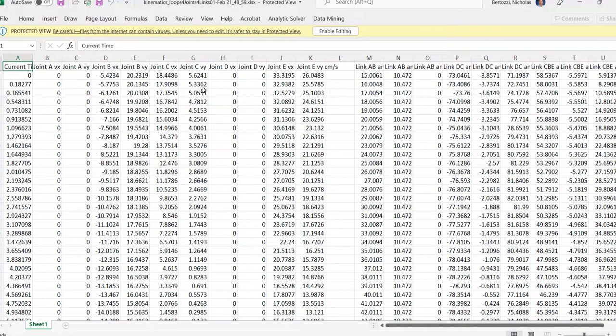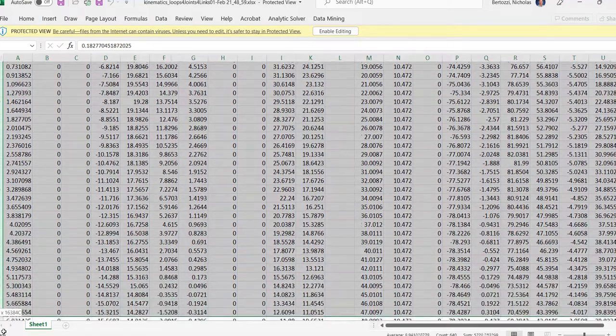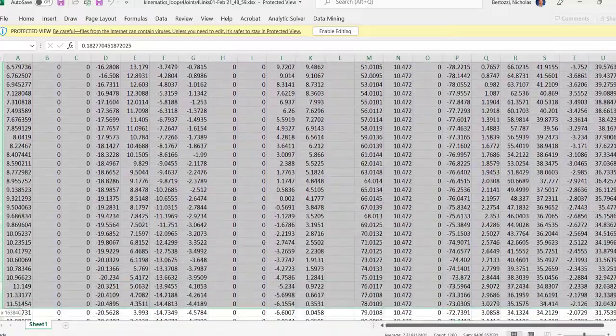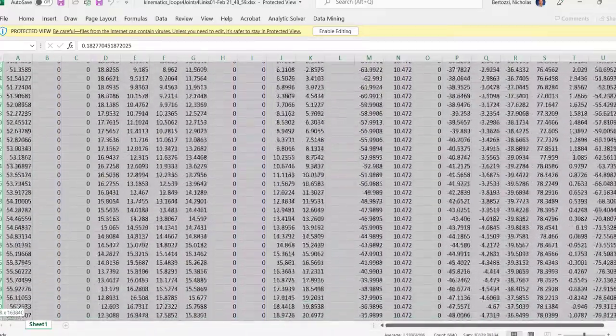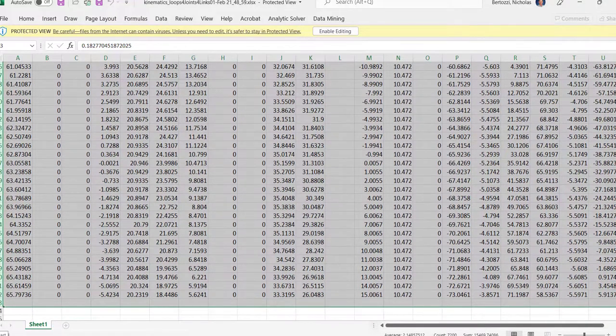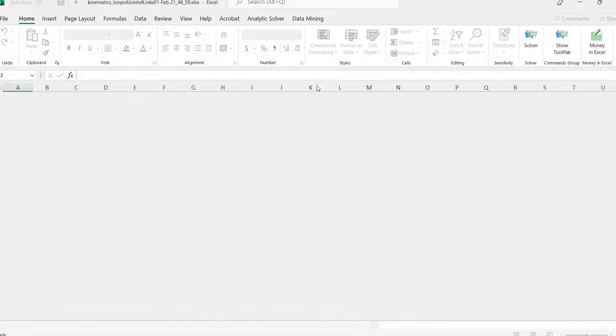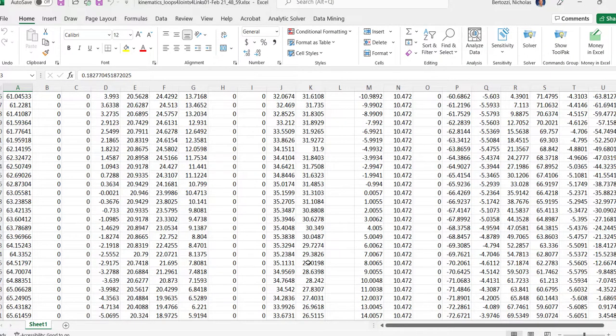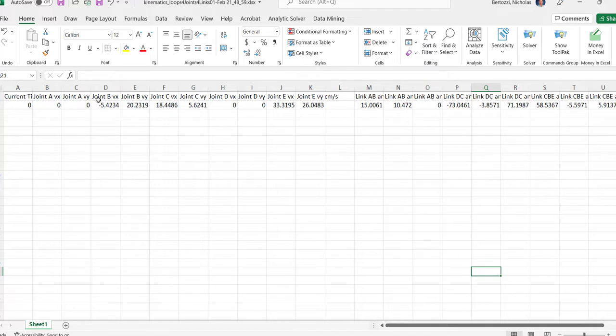And so then you get this spreadsheet, and we don't need all these other values, so you can delete those. And then there's a lot of things here, like this current time you don't need. Joints A and D, obviously they're fixed joints, so they don't have any velocities. So you can delete those columns.